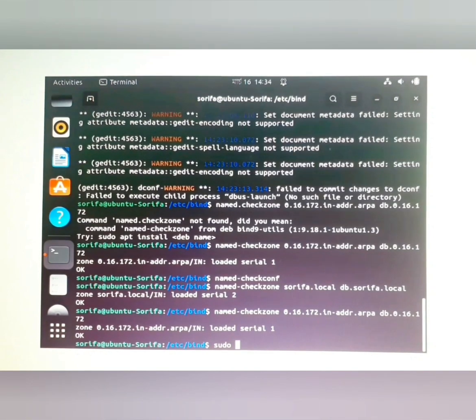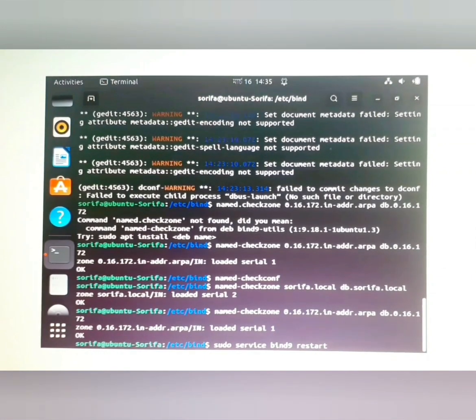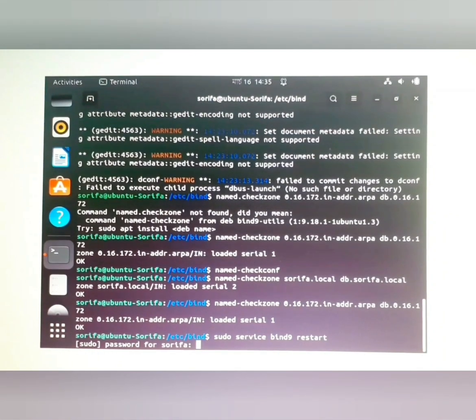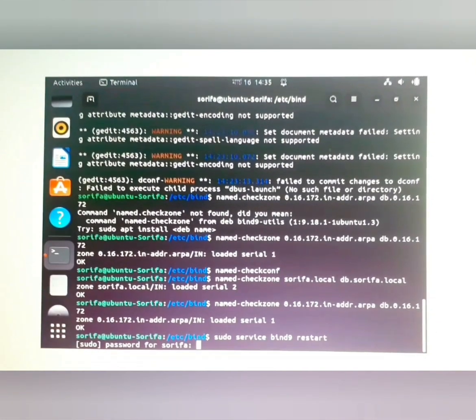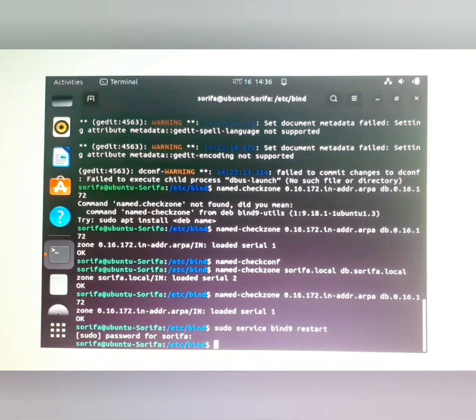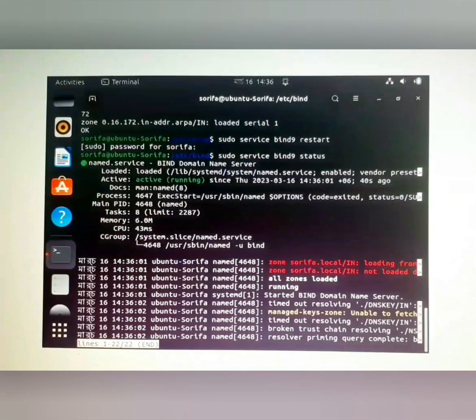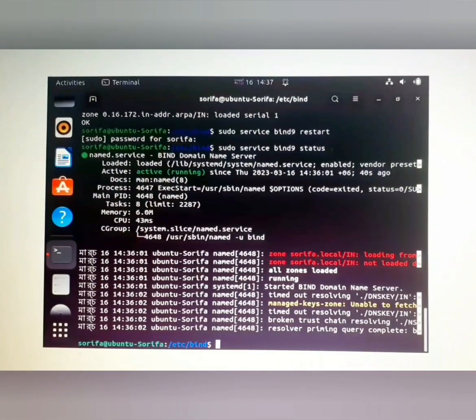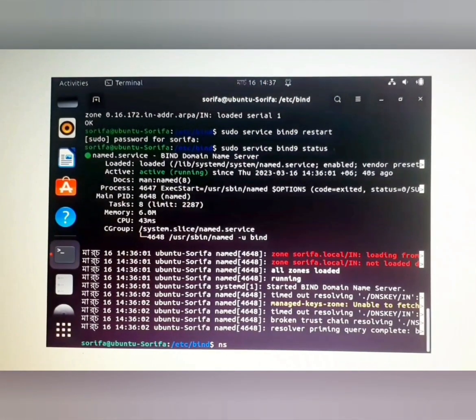Now I can restart bind9 and check the status by writing sudo service bind9 restart. Then it wants a password from me. Let me just press my password here. It will take a little bit of time. Okay, done. Status. Okay, it looks like it's active and running perfectly. All are okay. Now exit by pressing Ctrl C.